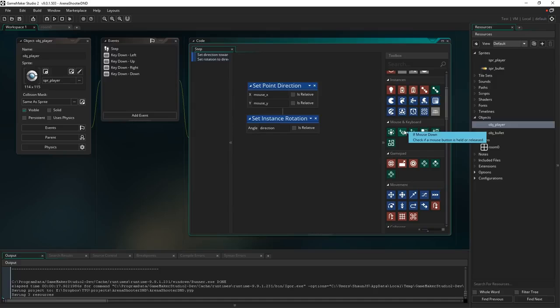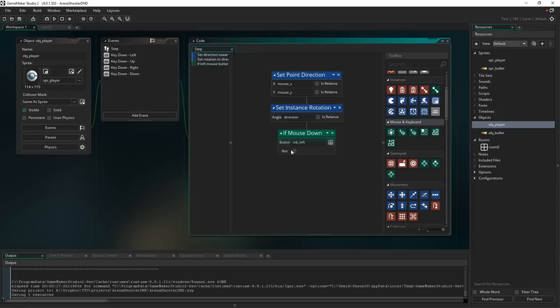Over here where it says mouse and keyboard, you can say if mouse down, so if a button on the mouse is held down currently. So I'm going to drag this in, and you see if mouse down. So button MB left, that represents the left mouse button. If you click this, you can see all the different ones: left mouse button, middle mouse button, right mouse button, any button, and so on. They all have different constants that represent those particular mouse buttons. We just want the left mouse button. You can also tick this not button to check the reverse of that and see if the mouse button is not held down, etc. But we want to know if it is held down.